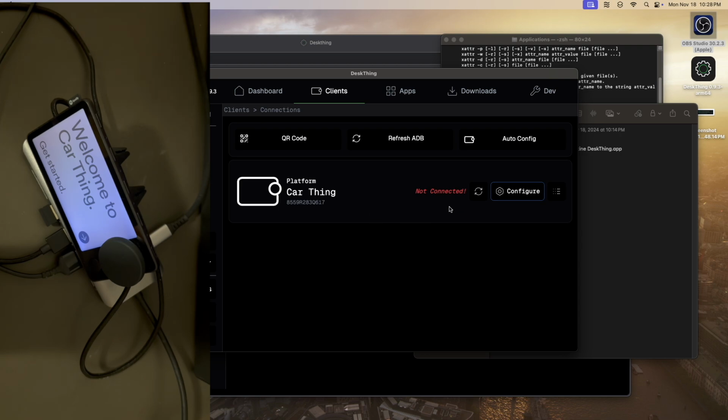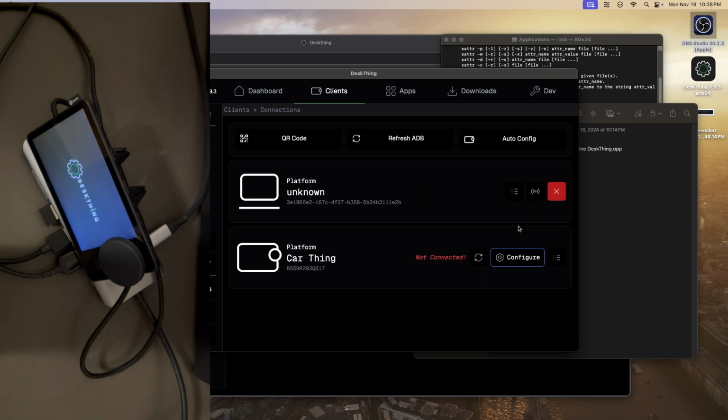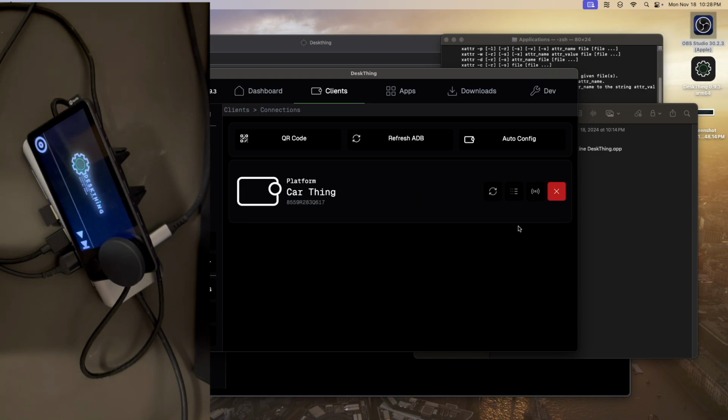All we have to do from here is click configure, and if we give it just a moment, it should download the client and push the client to the car thing, restarting the car thing, and then getting the car thing to actually run DeskThing. Alright, there's all of the basics covered, but you probably don't want to stop here.